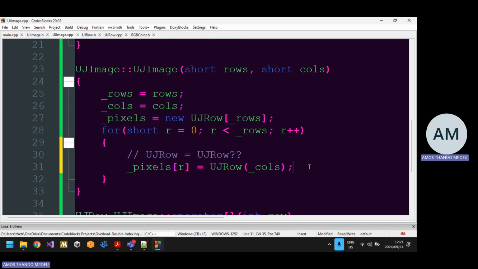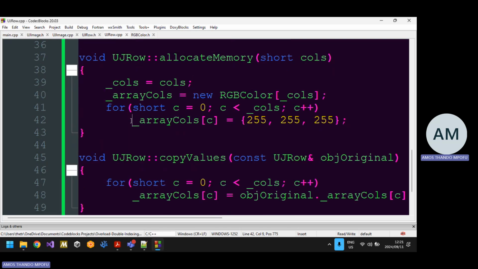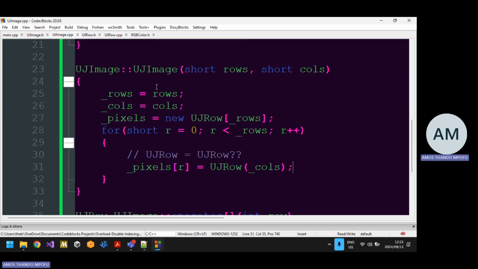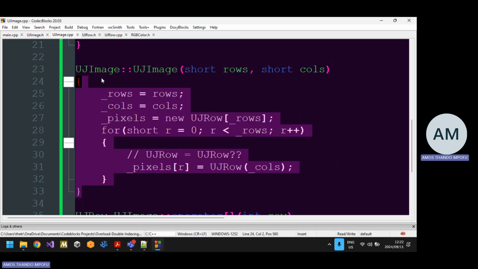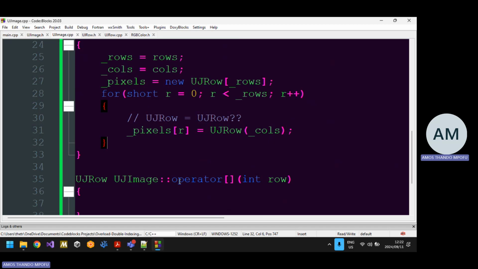Yeah, this is fine. Why is it fine? You need to really understand why it is fine. Because inside UJ row, we initialize the color. That's where it's initialized. Remember, UJ image only manages the UJ row, and then the UJ row manages the columns. So it's managed on the other side. I can leave it here. I'm done, because it's going to be managed on the other side.